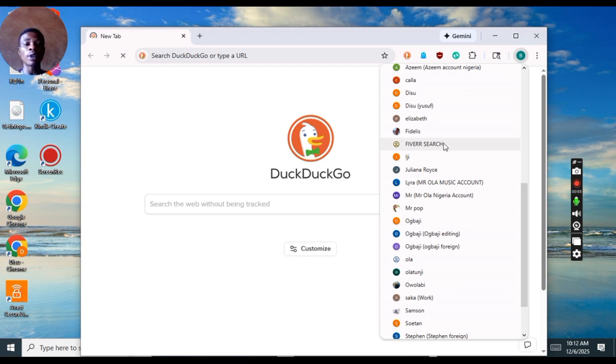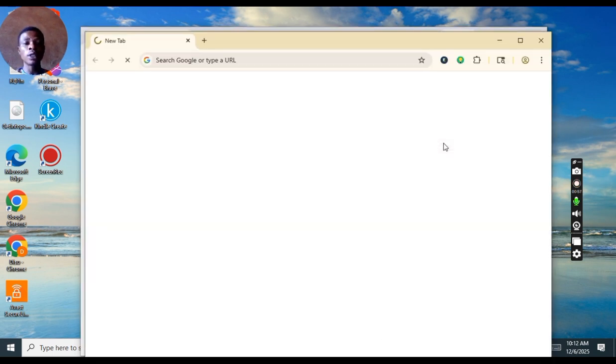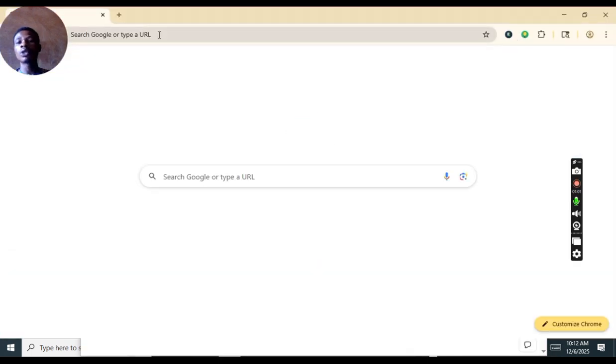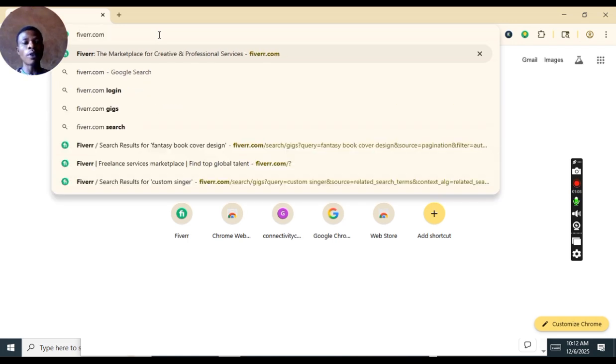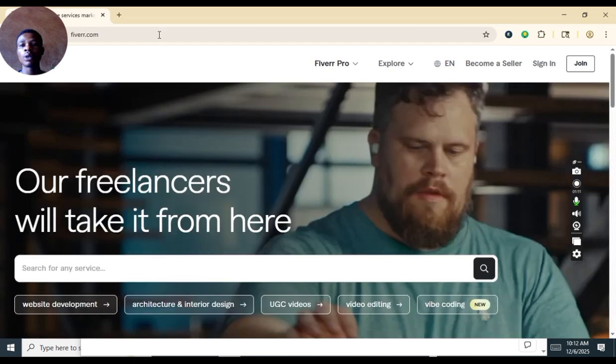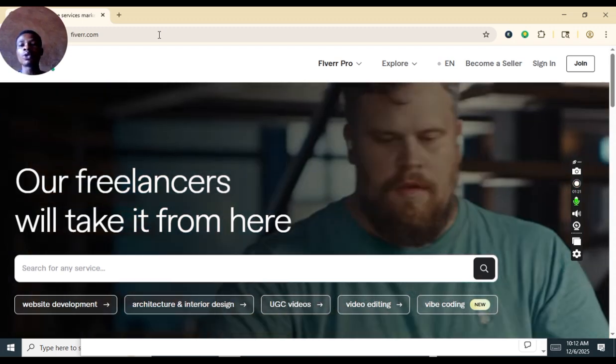So once you click on Fiverr search and it opens, what you just need to do is type fiverr.com. Once you type fiverr.com on your profile, the first thing you need to do, at least before you start creating an account, is have a skill. There's something you want to work on, that service you want to work on.